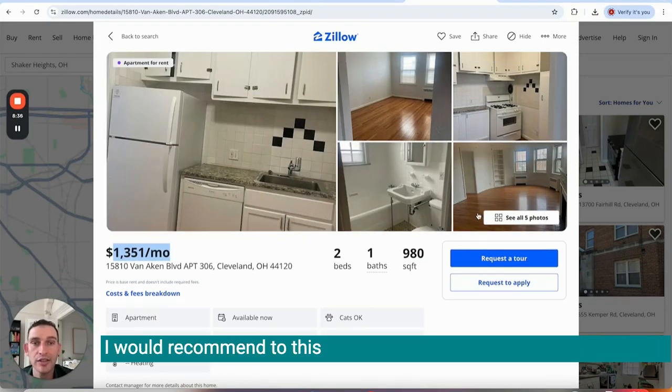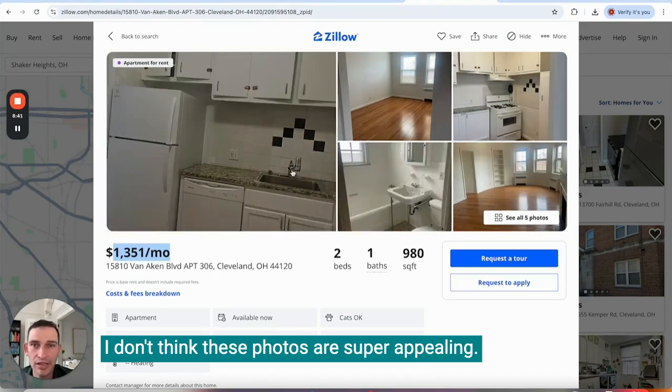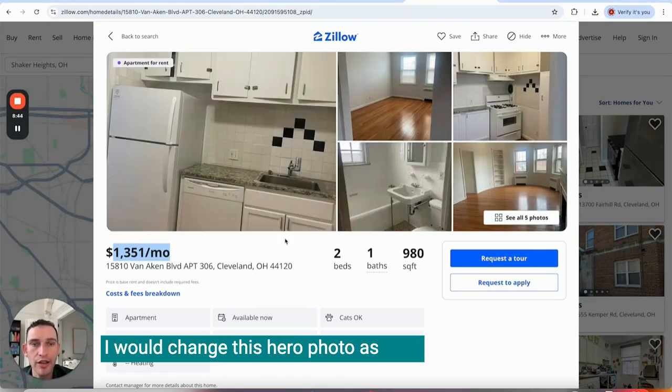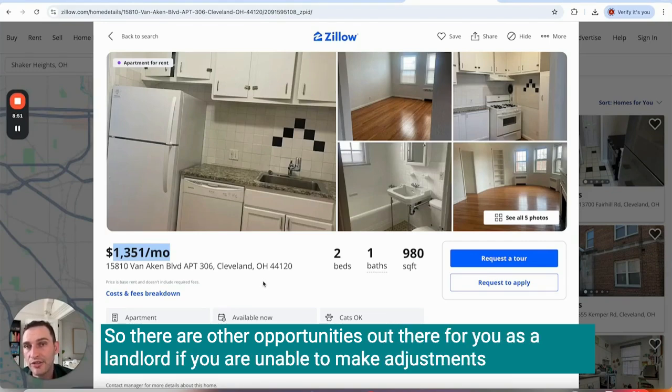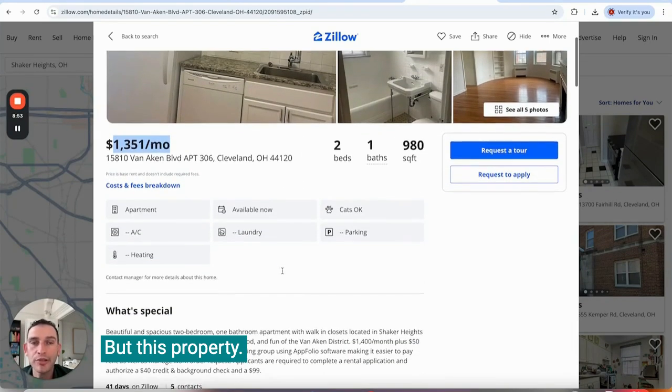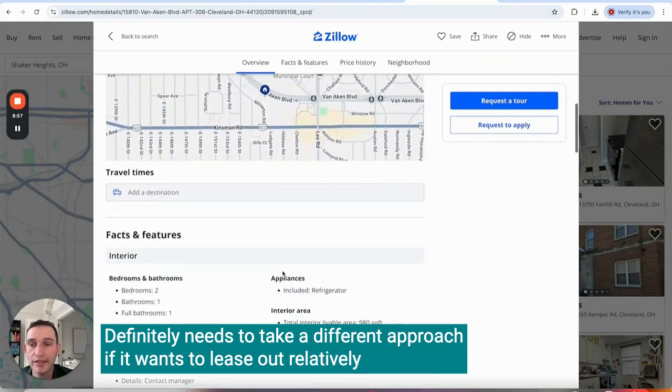I would recommend to this homeowner to retake some of the photos. I don't think these photos are super appealing. I would change this hero photo as well. So there are other opportunities out there for you as a landlord if you are unable to make adjustments on the price. But this property definitely needs to take a different approach if it wants to lease out relatively quickly.